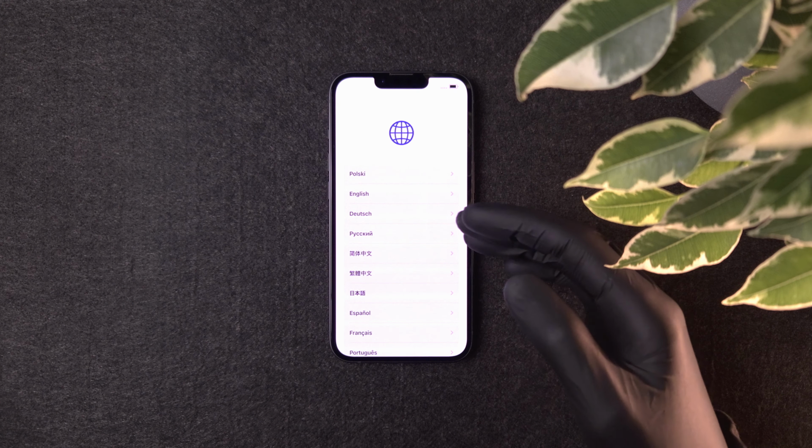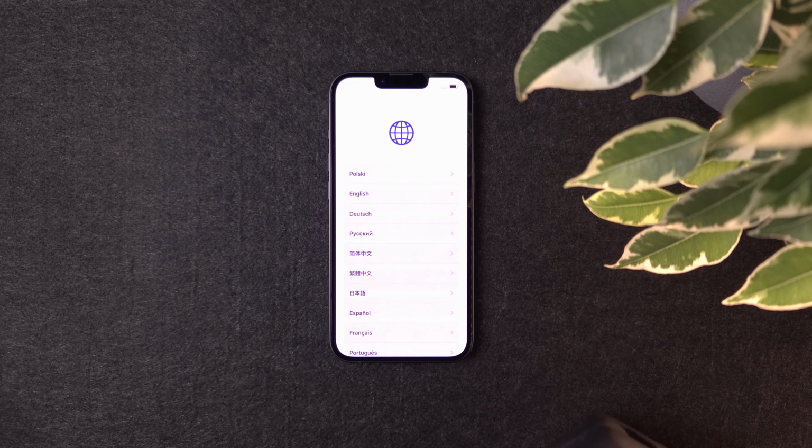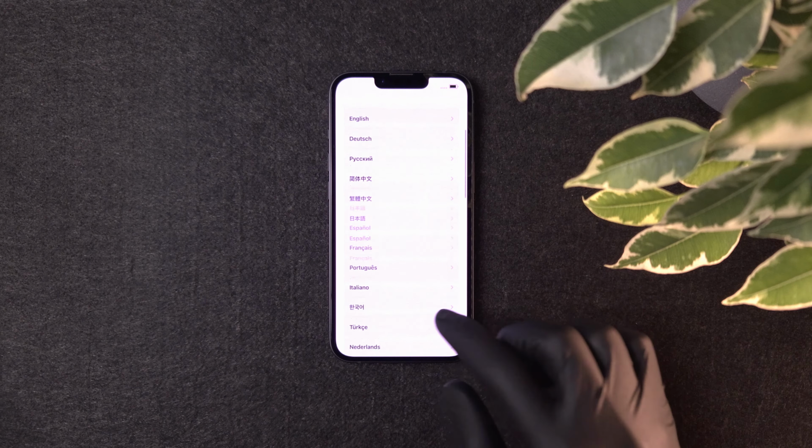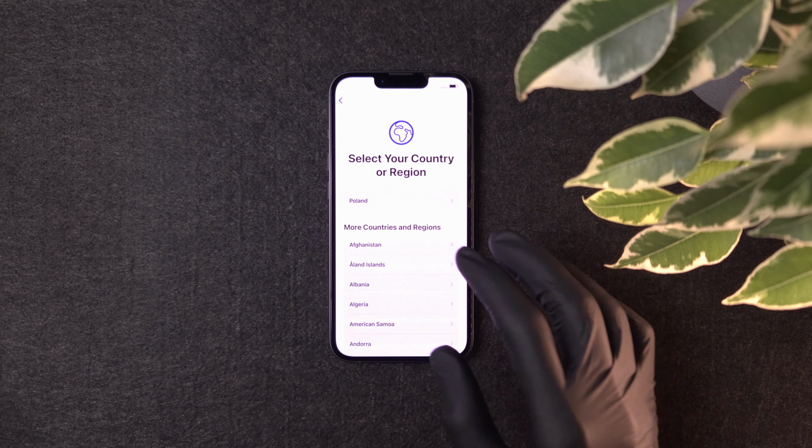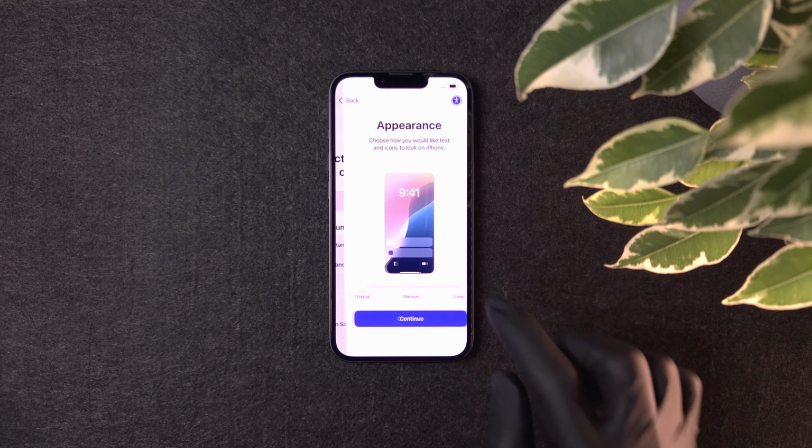First things first, find your language that you will want to use on the phone. So for me, that is going to be English. And then moving on to the next page, we can also select our region. As far as I can tell, this has no impact on the usability of the device. So choose whichever one you want, preferably where you are located, but just know it doesn't really make that much of a difference if you choose some other one.